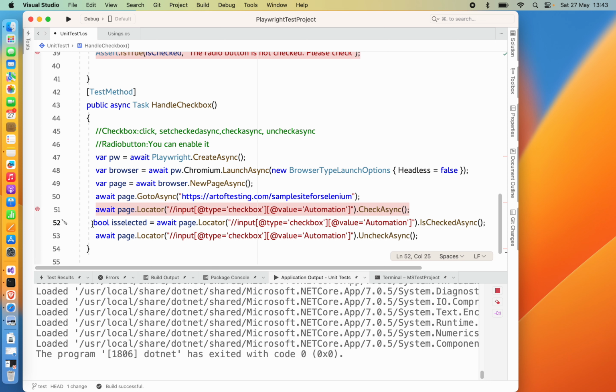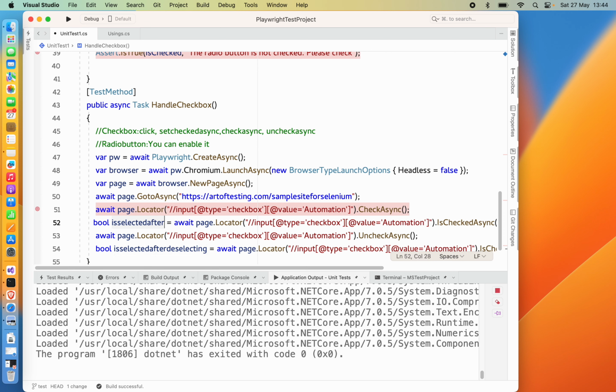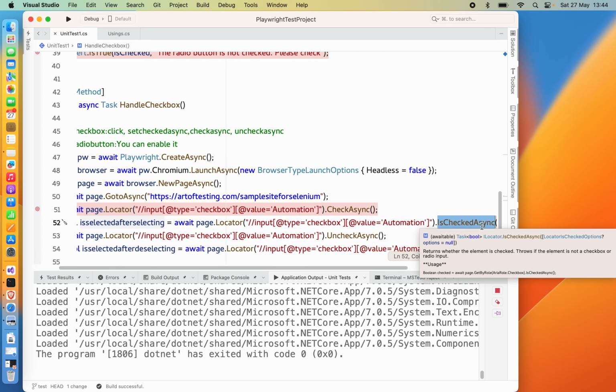Okay, and I will use the same thing here also, isSelectedAfterDeselecting, and isSelectedAfterSelectingCheckbox. Let me see if this method is working or not. Basically, what will this method give us? It returns a boolean value. If the checkbox is checked, it should return true, else it should return false.